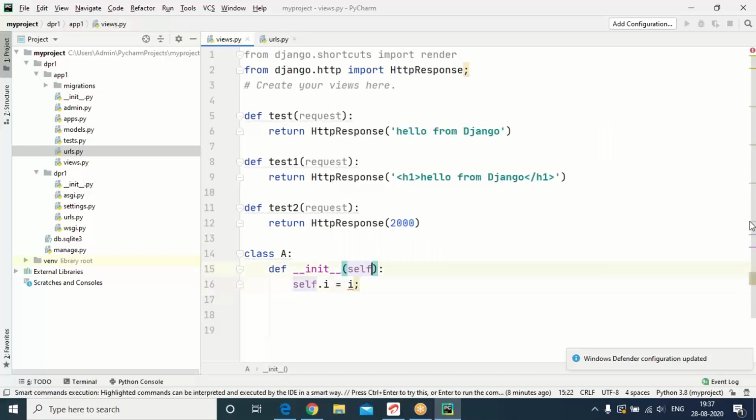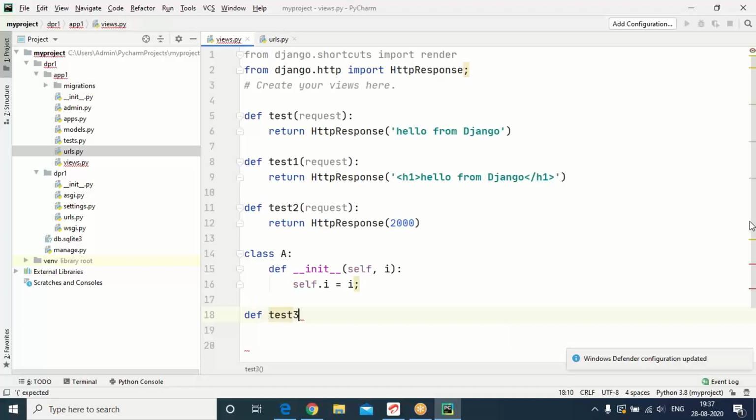Let me assign I. Let us supply I as an argument. A simple class with one non-static attribute. Let me use class A inside a test3. I'm defining a test3 function with an argument as request. All these functions should take one argument. While calling a function through a URL from the browser, that function should take one argument.